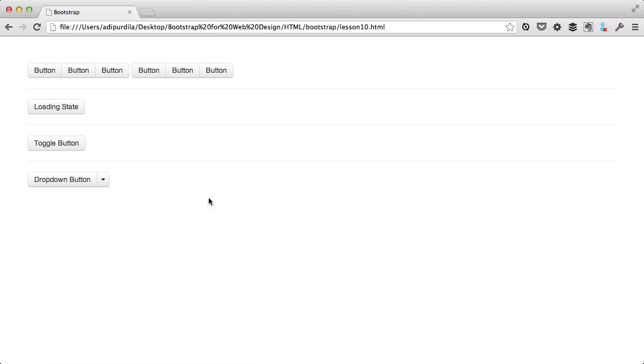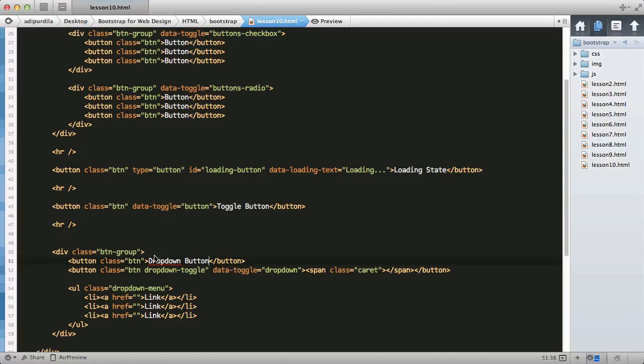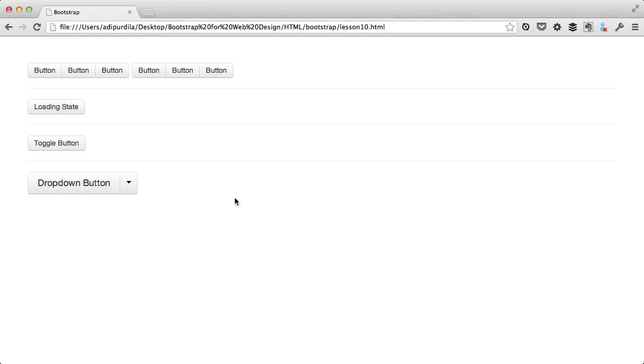And as I said, the button sizes are also available. So if I put btn large on the first button, I need to put btn large on the second button as well.